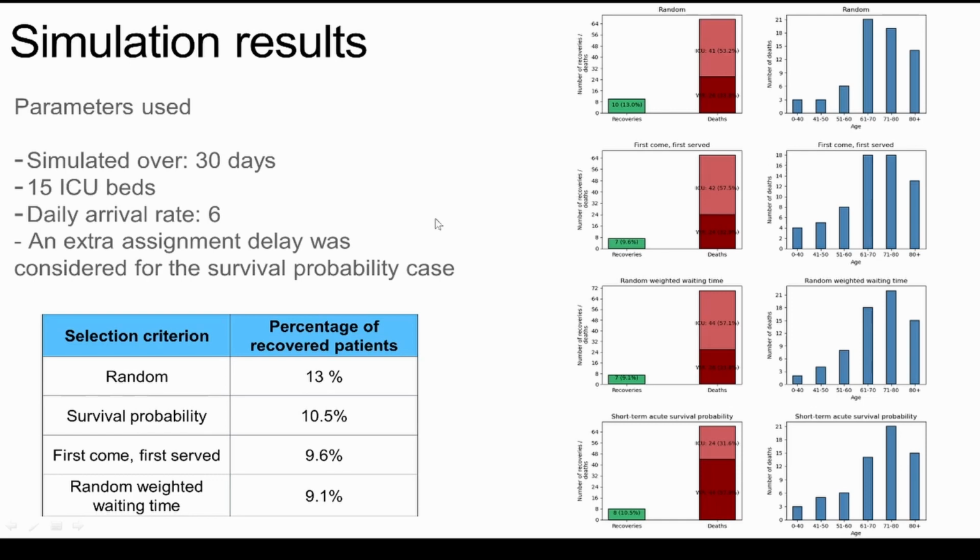For this simulation, we again consider this extra assignment delay. Furthermore, we decreased the daily arrival rate, with 6 patients arriving to the waiting room each day. In this case, a random selection criterion yields the highest percentage of recovered patients, followed by survival probability. The 2 other criteria are once again outperformed.